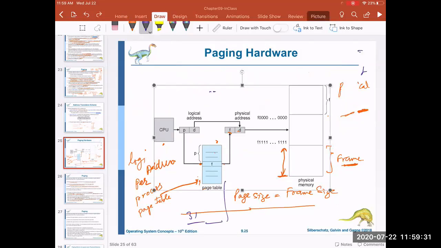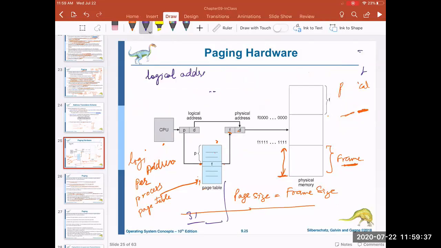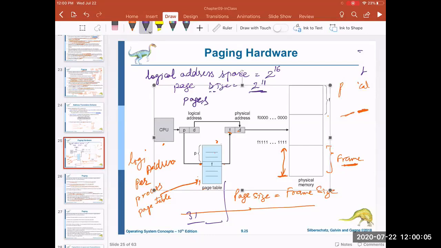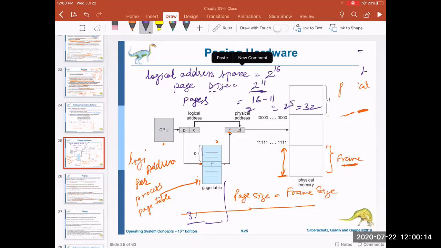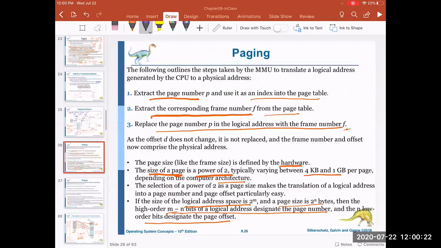Now we know the size of the logical address space, which is 2 raised to power 16. We know the page size, it is 2 raised to power 11, which is the offset. And what would the page number be? How many pages could there be in the page table? 2 raised to power 16 minus 11 is equal to 2 raised to power 5, so it is 32. This would be from 0 to 31, so these many pages would be there inside the page table. It will be clear as we move forward.